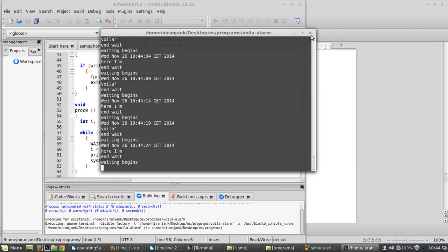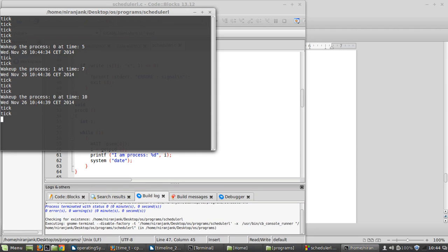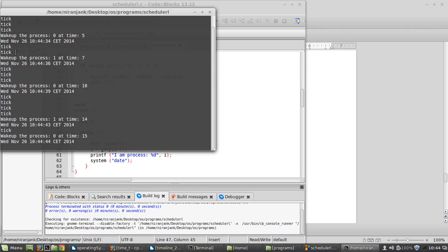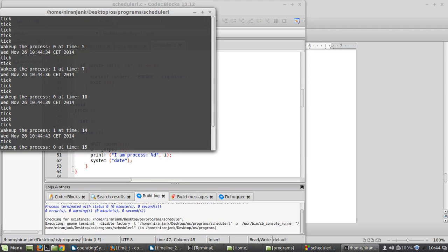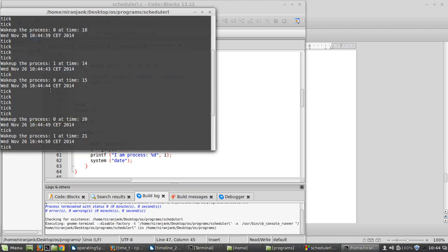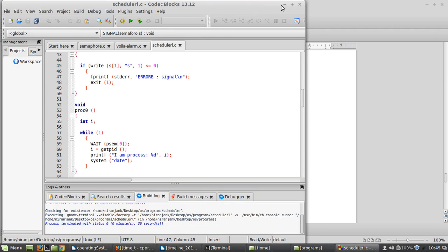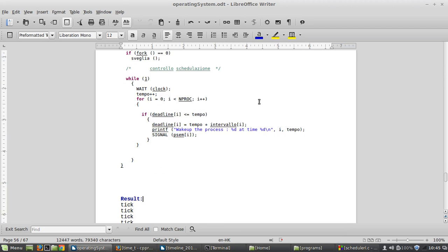Now let's check out the situation in the program. Okay, this was the scheduler. Now let's remove this previous program and try to compile and run. As I have told you, first tick tick tick tick until the time is printed out. Wake up the process with PID 0, at time 5. Okay, and the clock, so the system call clock is called. Then as you see tick tick, wait for 2 seconds. Then process 1 is called with identifier 1, same time. Okay, it keeps on calling.